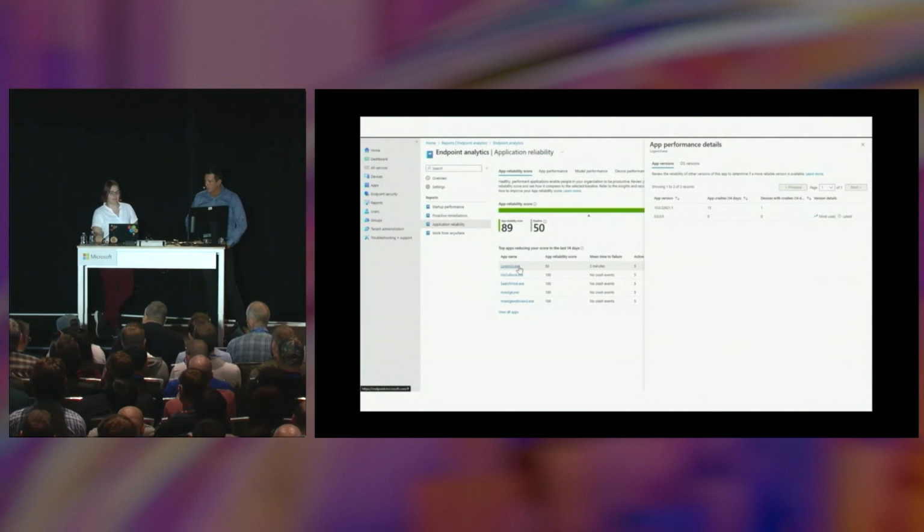Additionally, clicking on the app, we can see that we have multiple versions in the environment, and we see that this one version has crashed 15 times. So we might want to take proactive action and go look and see if there's a new version, see if we've done something with config, or what else we need to do to make sure that this is not impacting our users any further.